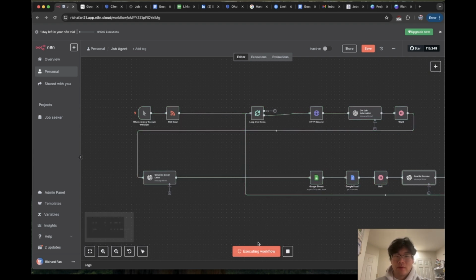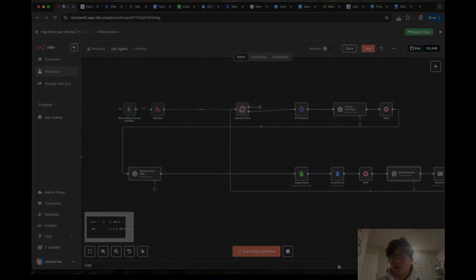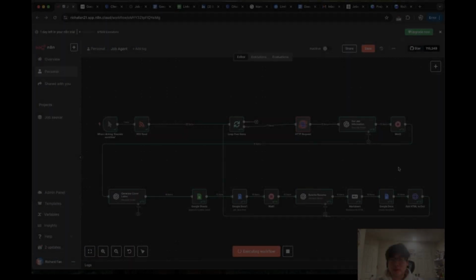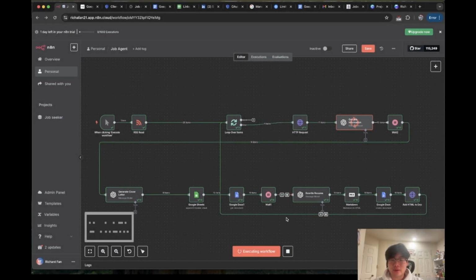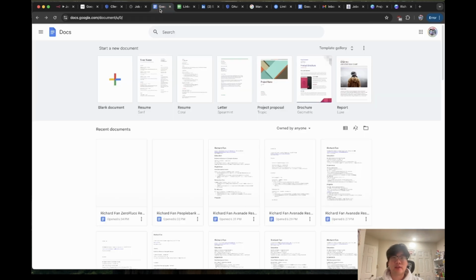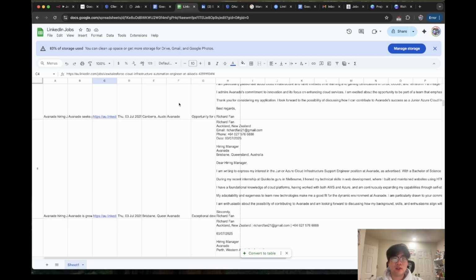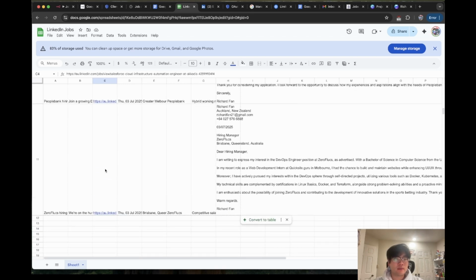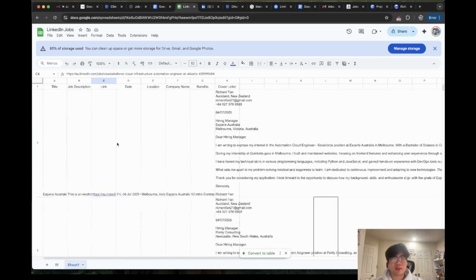So I'm going to run it for a little bit, and then I'll show you the result. Okay, so it's just finished 10, so I'm going to stop it here, and we'll take a look at what it's done. So we should have 10, or rather 11 here. Yep, 11, because the first one is the categories.